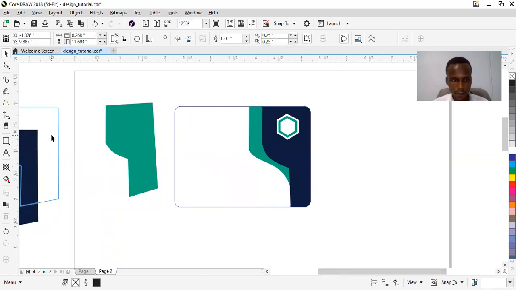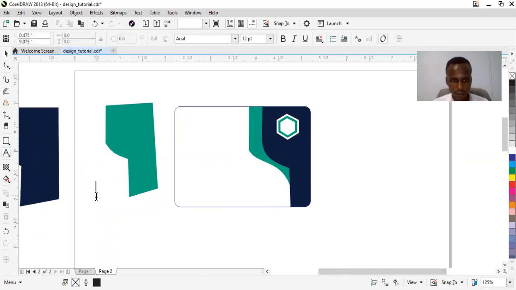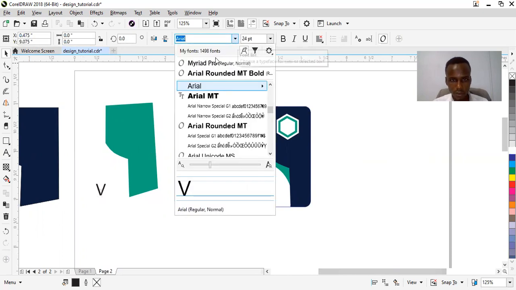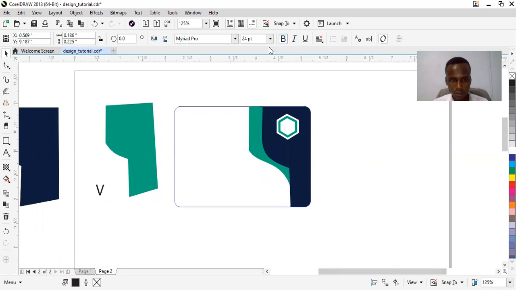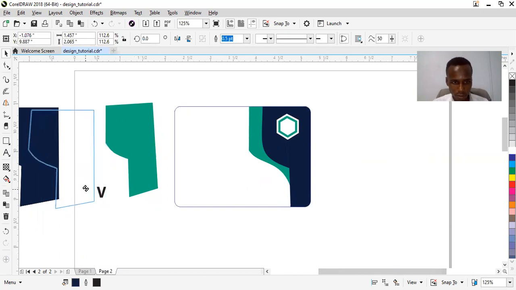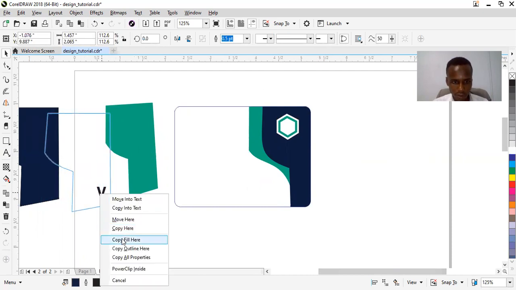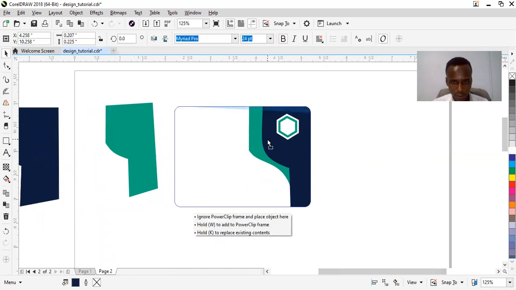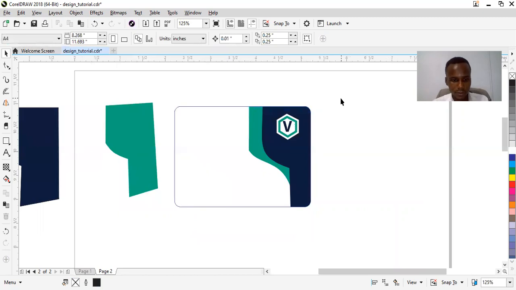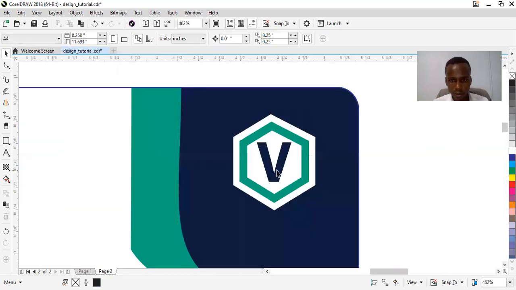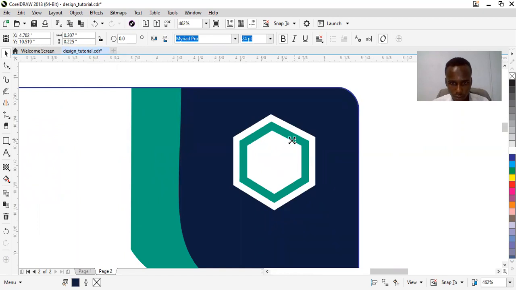Then the next thing I want to do is to get a text of V. Then I'm going to select the font called Maya Pro Bold. Then I want to give it this blue color. Actually, give it whatever you want. This is what I want to give it here. So I'm moving it inside this place. I'm going to zoom in to make it a little bit smaller. All right, so that's for that.